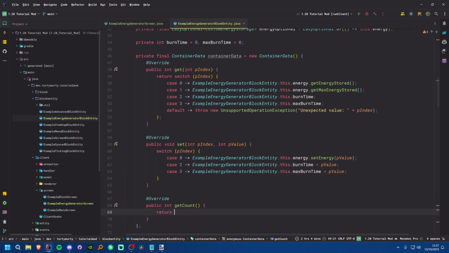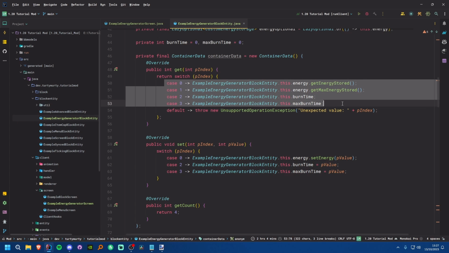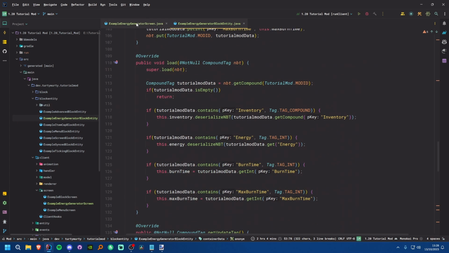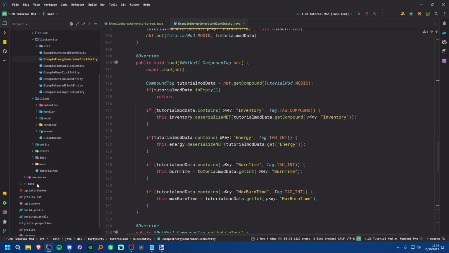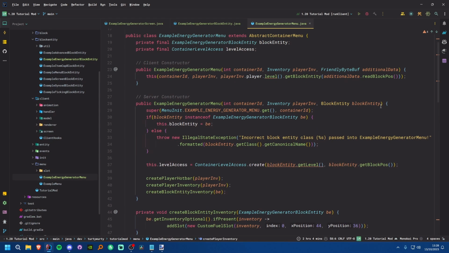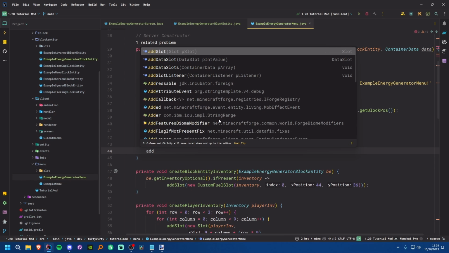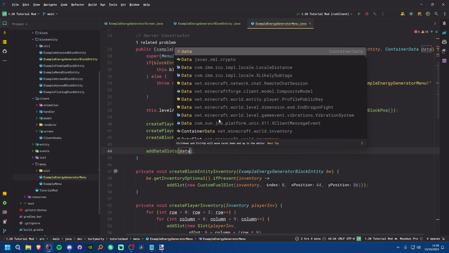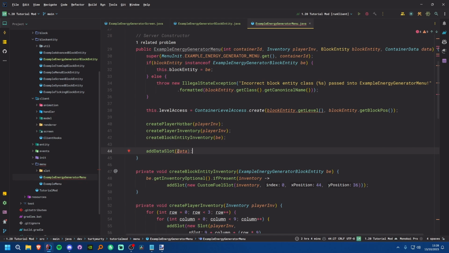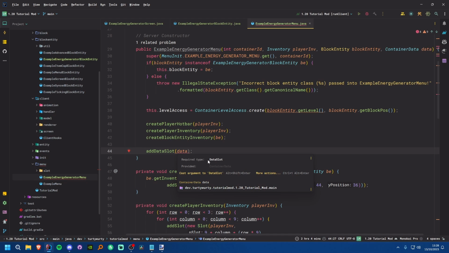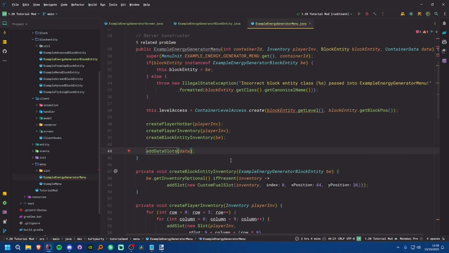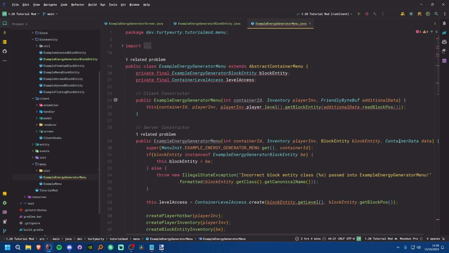And then finally we have the get count, so we can just return 4 because we have 4 different cases in here. Now all we need to do is go back into our menu. So let's go menu, and inside of the constructor here, specifically the server constructor, we can pass in a container data. I'm just going to call this data to keep it simple. And at the bottom of this constructor, we can just say add data slots, and we can say data. Or alternatively, we can say add data slot. But if we do that, then we have to provide a specific data slot, which is better if you have a singular piece of data. But since we have multiple pieces that we want to sync, we can use a container data, which allows us to sync it all.